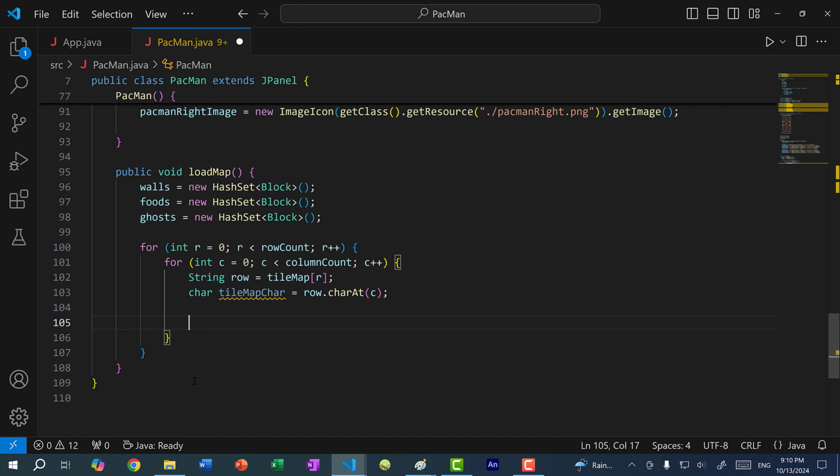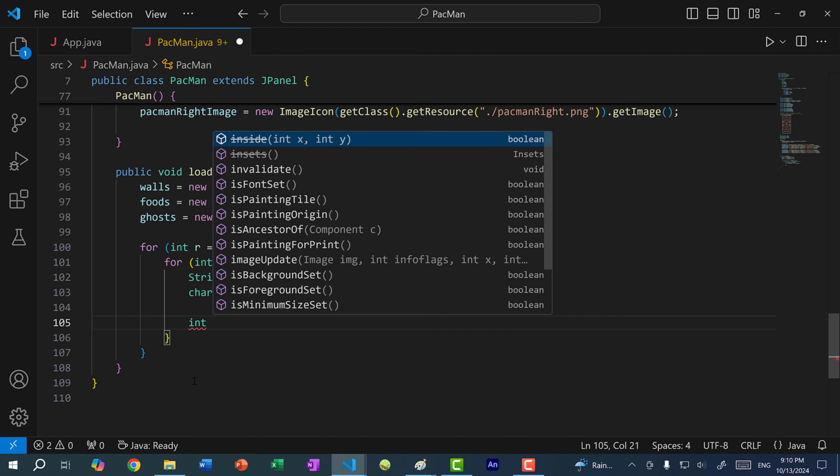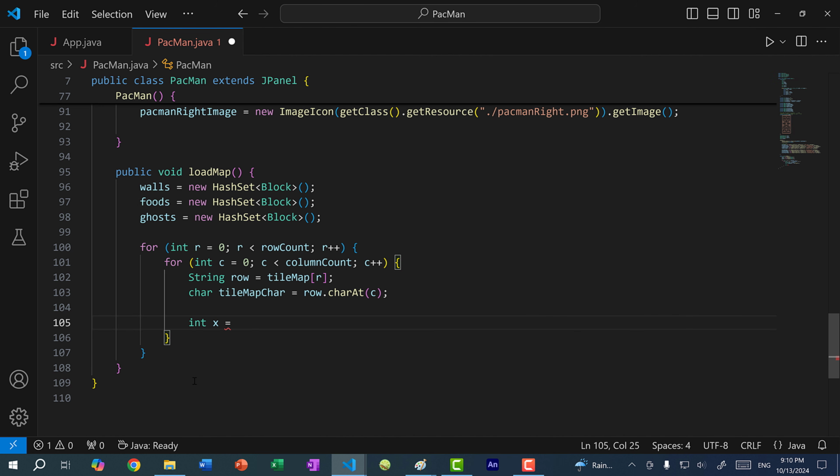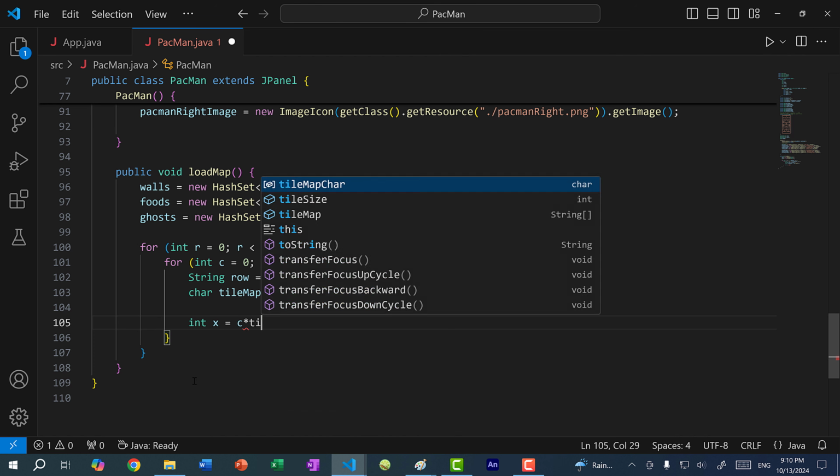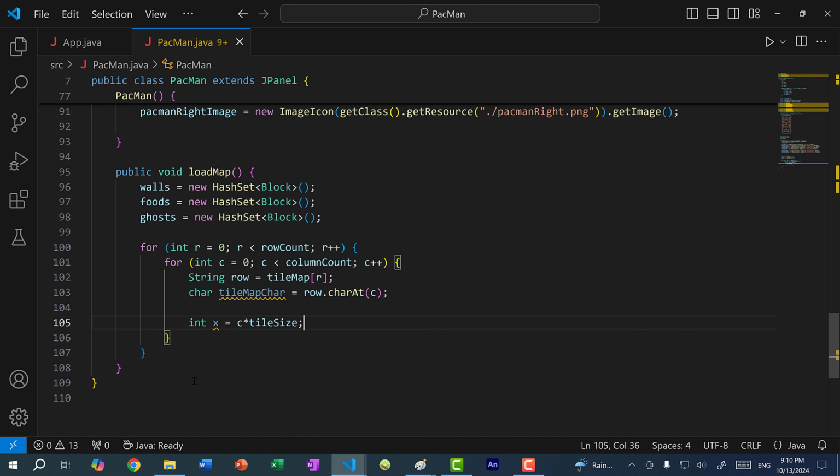So remember, to draw, you need an x and y position, as well as a width and height. So the width and height are going to be tileSize. So we just need the x and y position. To get the x position, we need to see how many columns we are from the left. So this is c times tileSize, so how many tiles from the left. And the y position is going to be how many rows from the top, so r times tileSize.